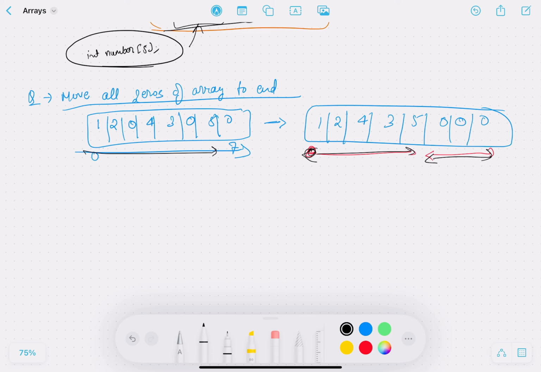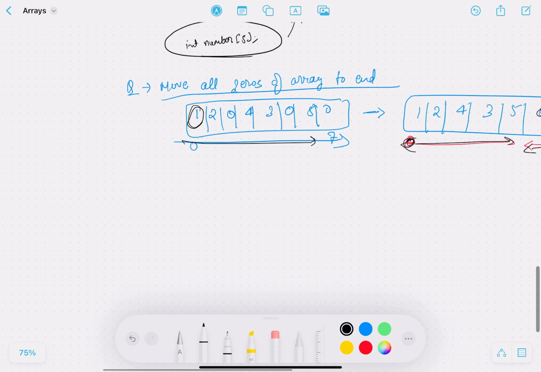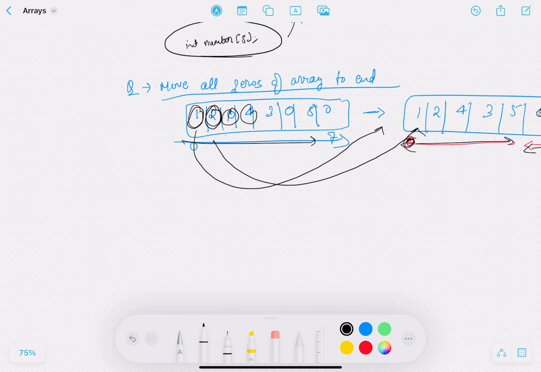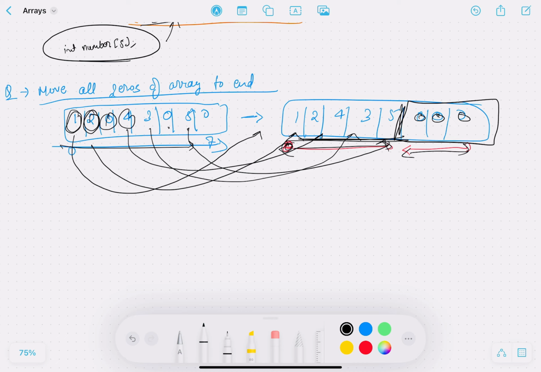So what I will do is I will fill zeros directly. And then again I will loop through this array and check if this number is greater than 0. Yes, put it. Yes, put it. No, skip. Yes, put it. Yes, put it. No, skip. Yes, put it. No. Right, so I have filled my array with non-zero numbers, and I have manually inserted zeros at the end.